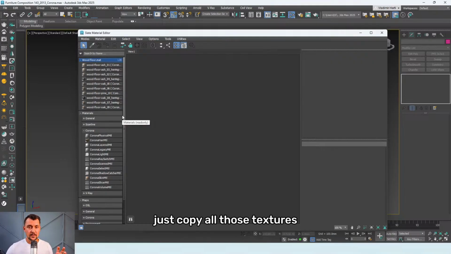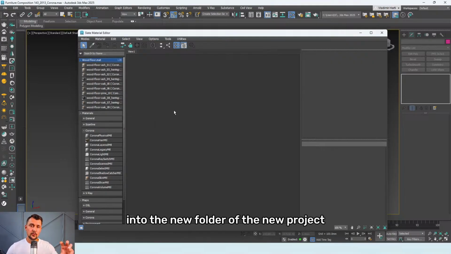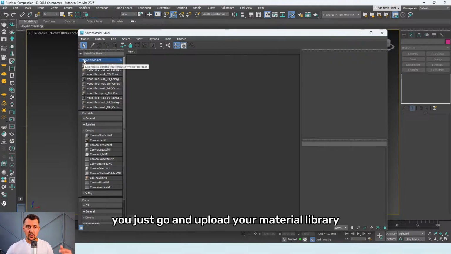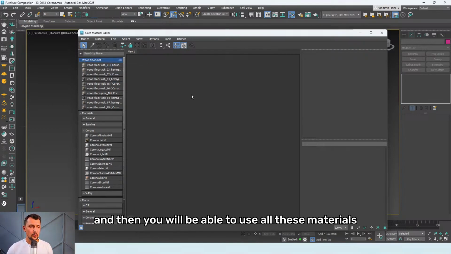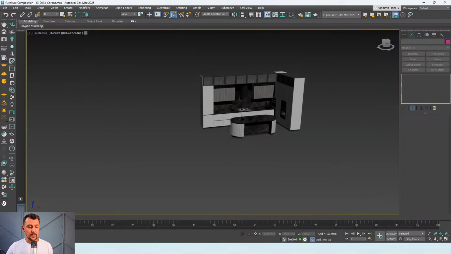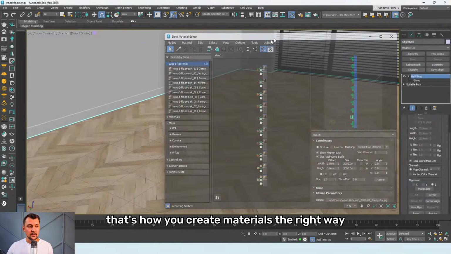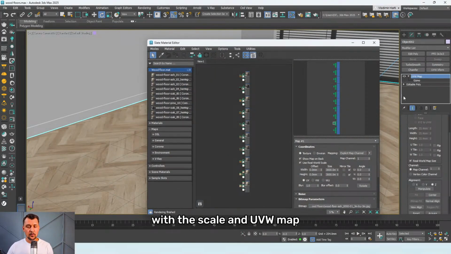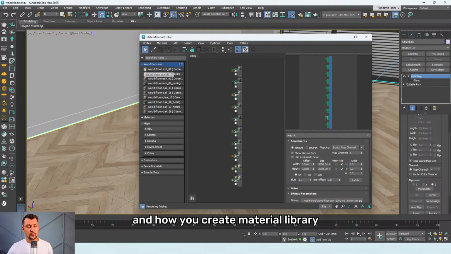First of all, just copy all those textures into the new folder of the new project, and after that you just go and upload your material library, and then you will be able to use all these materials with all the textures that have been used to create these materials. So that's how you use materials. That's how you create materials the right way, with the scale and UVW map to work right away without any more changes, and how you create a material library and save it just to use it in another project.